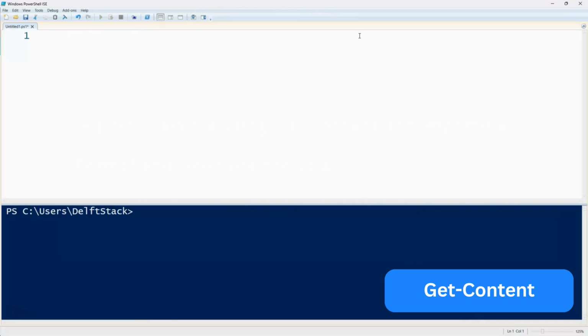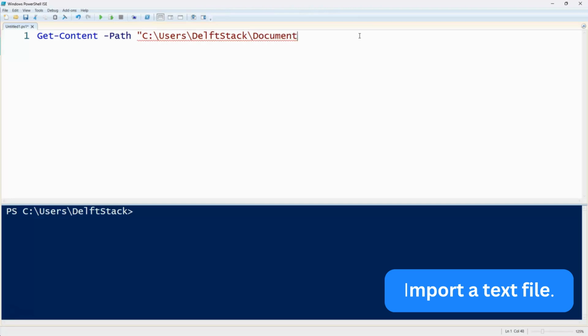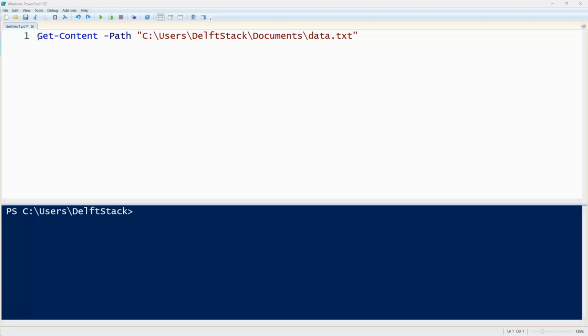The easiest way to read a text file in PowerShell is by using the Get-Content command. Here's how it works. Type Get-Content -Path, then specify the file location. This command retrieves the content of the file and displays it line by line.